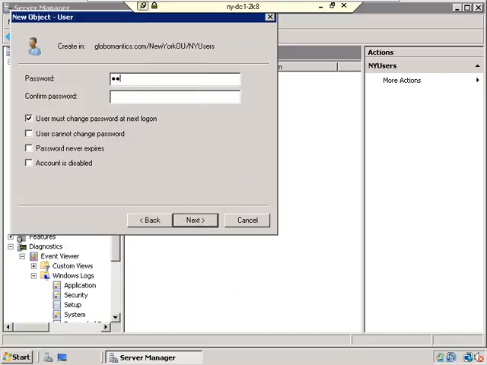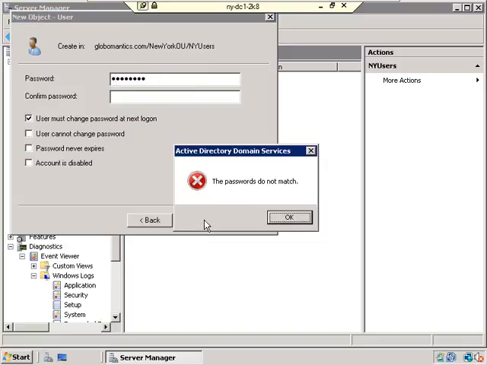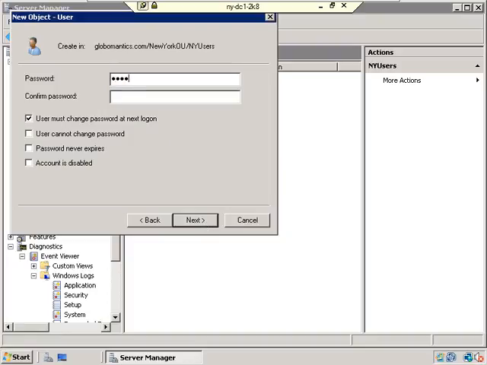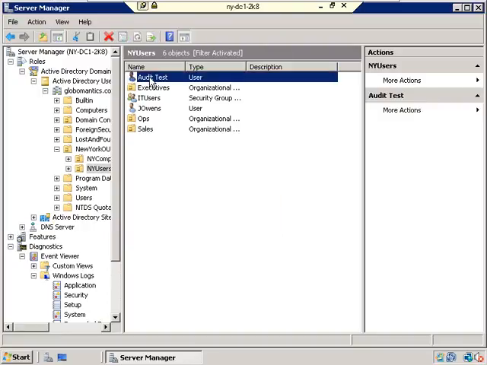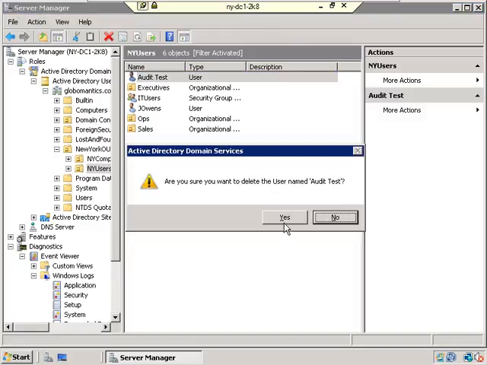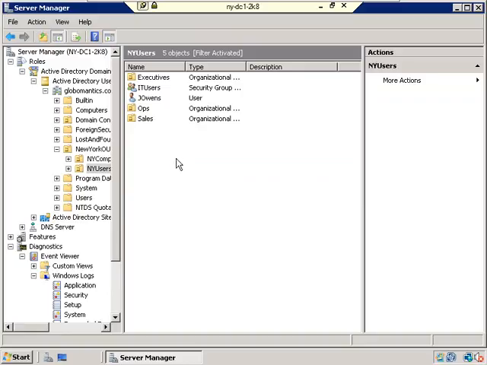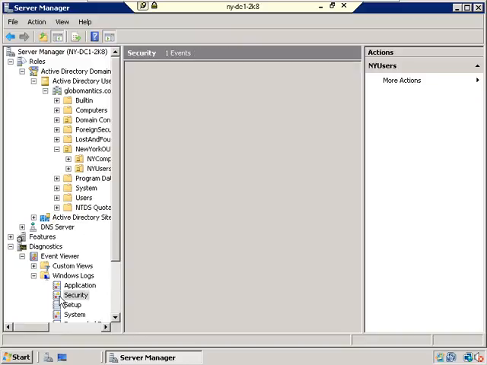So I'm going to be creating this user and then I'm going to turn around and delete this user so you can see both kinds of entries in the security log. Tell it next and finish. All right, and now I'm going to go ahead and delete the user, and now I'm going to go back to my security log.